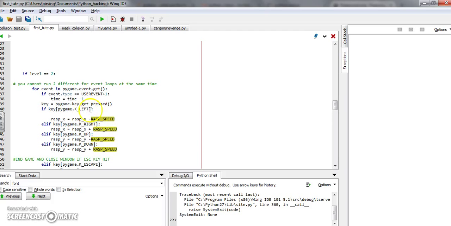So if we do the left arrow key, whatever the current x position of the raspberry is, subtract 10 from it and make that the new one. If we hit the right arrow key, and you'll recognize this, all the same, right? pygame.K_RIGHT, K stands for key, by the way. Then you're going to take the speed, which is 10, as we know, and add that to the current position and make that the new current x position.